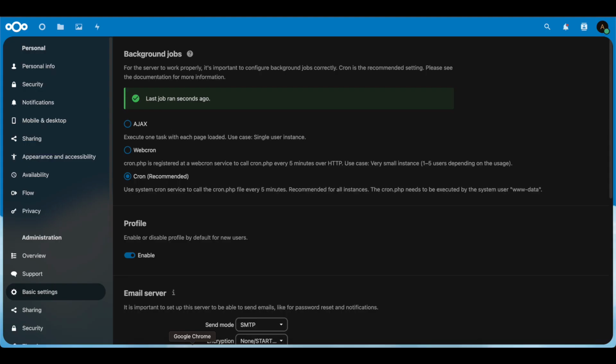So now if we go back to the browser, you can see it says cron ran seconds ago. So from now moving forward, your cron is going to run every 5 minutes like we had it set. So that's all you need to worry about in this video.